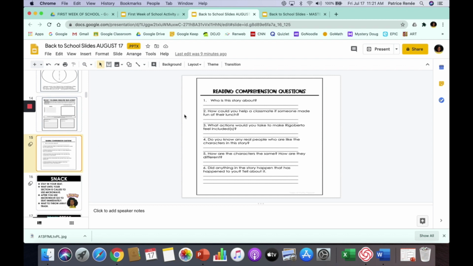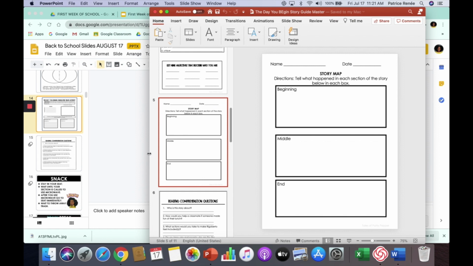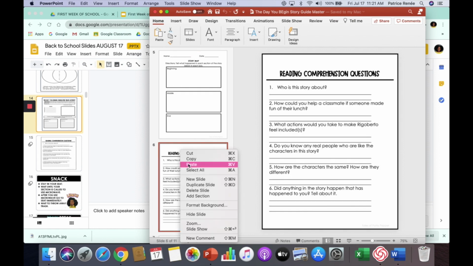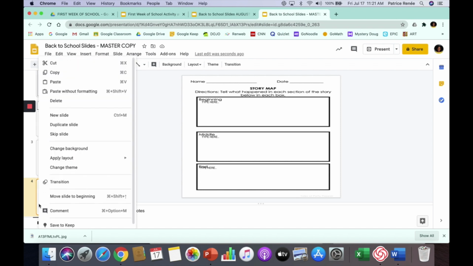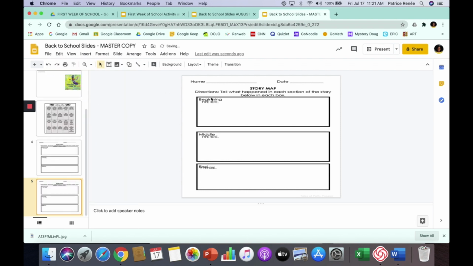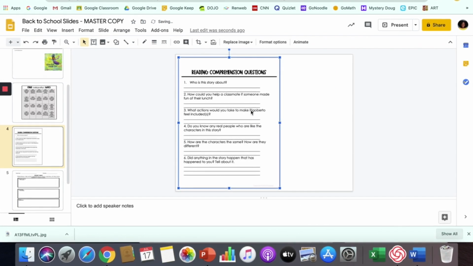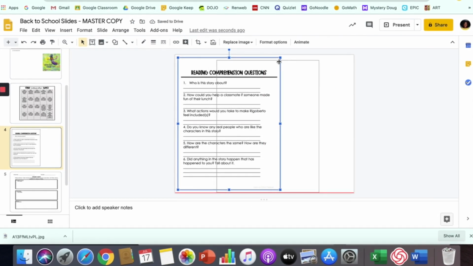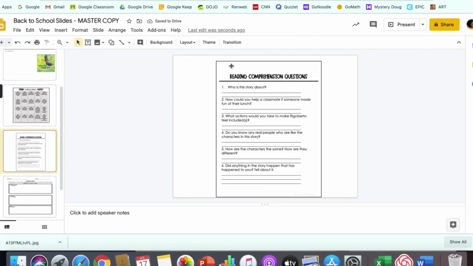All right, so we've talked about how we tweak what we already own and how we can insert it into a Google slide. So there's two ways to do it. You can copy and paste. Like if I wanted my comprehension questions, copy. I'm going to duplicate slide. We can take this away. We can insert it like this. Okay, so there's your document from your PDF.